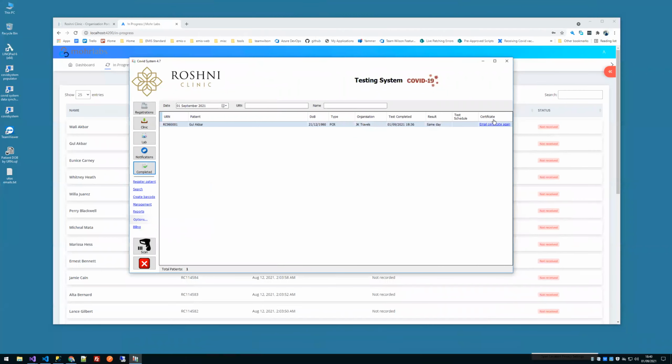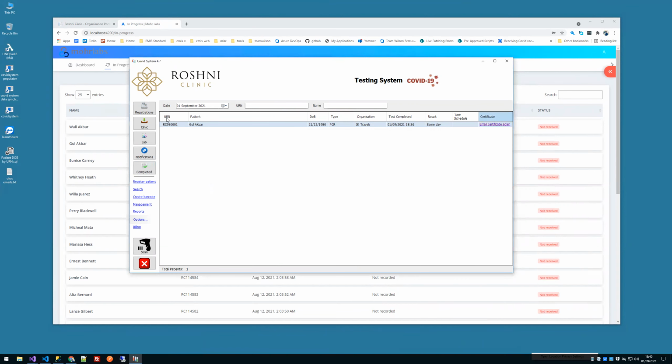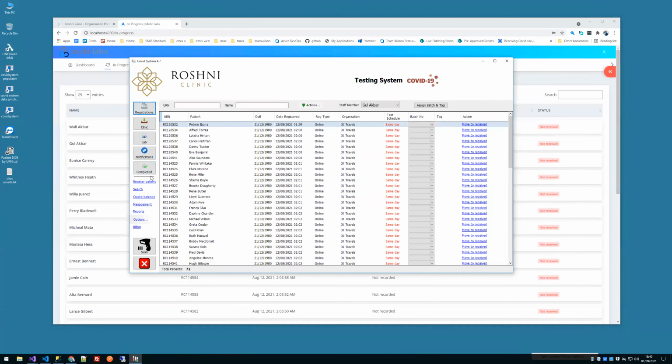I can email the certificate again, and I know that patient has been in there. They've had a PCR test for the same day. That's the RC number and so on. You can email that again, which brings up the same screen, but obviously you can't move to completed. So that's just the general workflow for a particular sort of patient, single step.